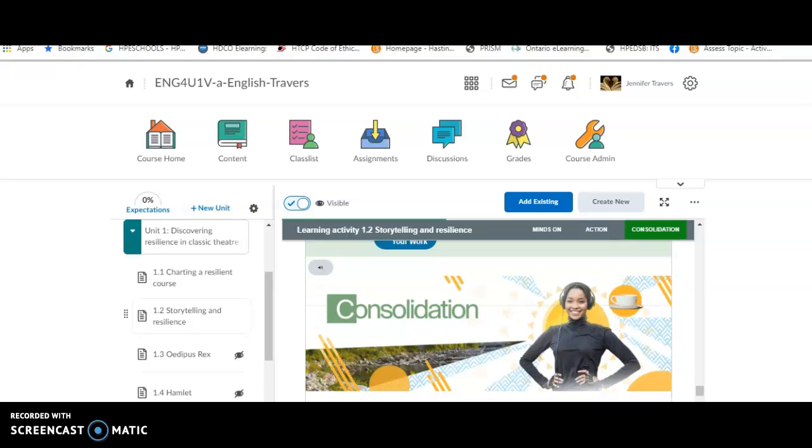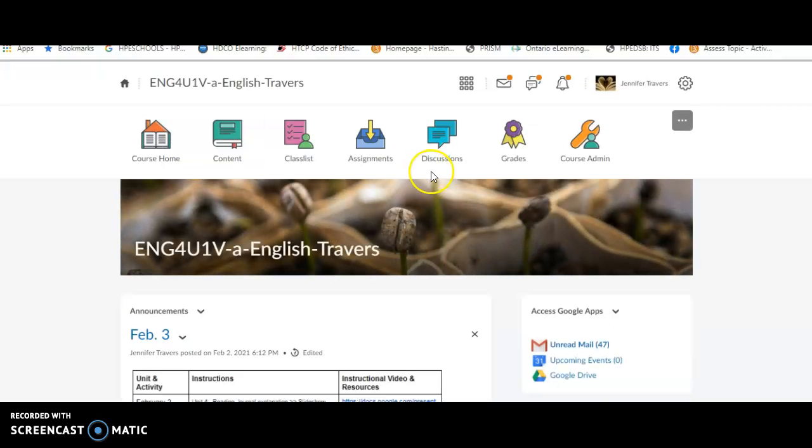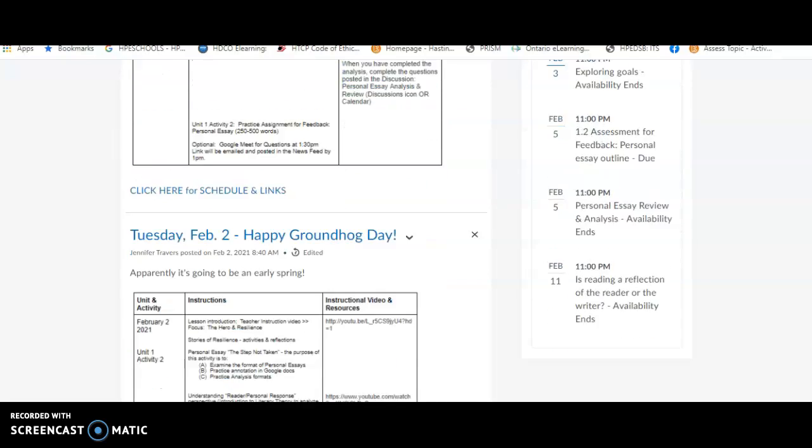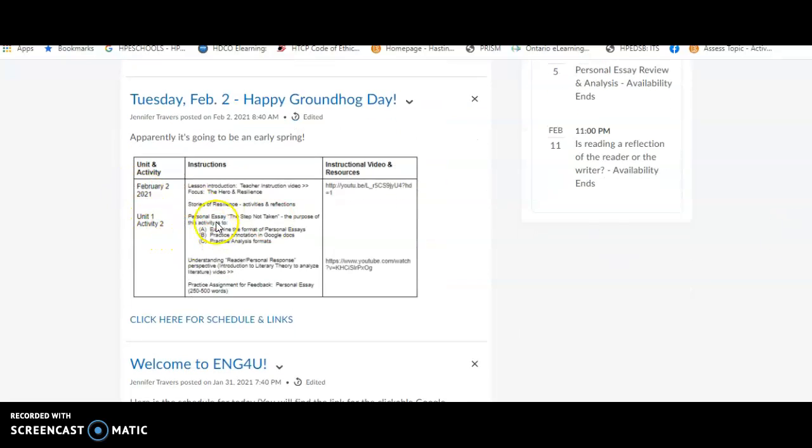You can simply work through the agenda and through all the items that are listed in the content here. I really, really recommend going through the content because it will give you all the information that you need in order to complete those. However, say for yesterday, you were working through the course home and looking at the content. Okay, so we know that there was a practice assignment of the personal essay.